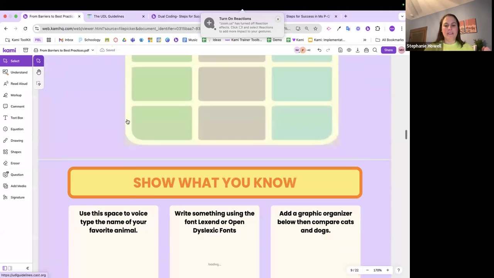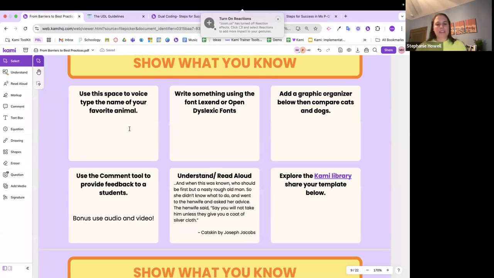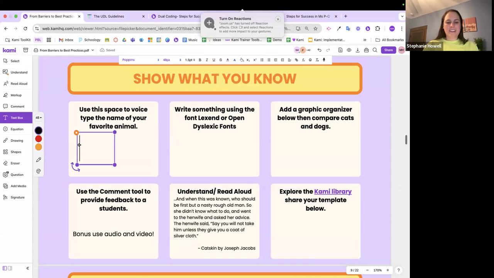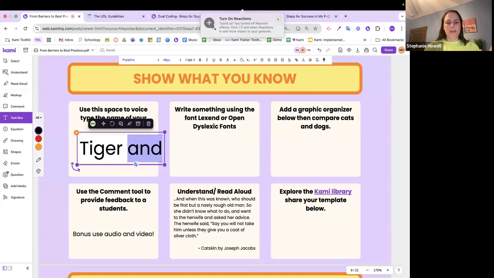And so when we're thinking about this, there are some tools within Kami that you can use to support students, whether they have a disability or whether they don't. In this space, there's a way to voice type. Kami has dictation. You're able to use the text box, click on the screen, and up here is your toolbar. All the way down here, this is called voice typing. And I can click on it, tiger. And instead of typing tiger, I can actually voice type it and it will type it for me.